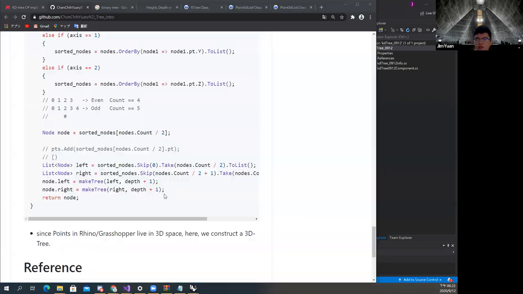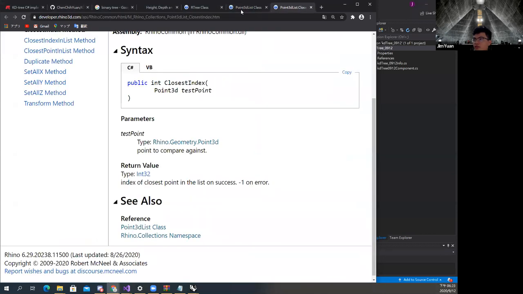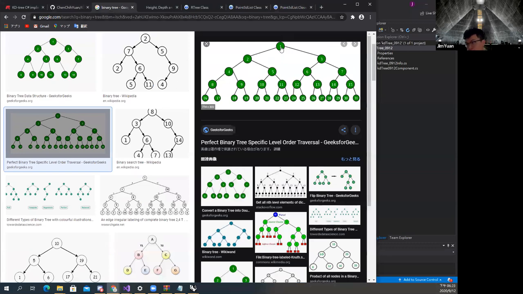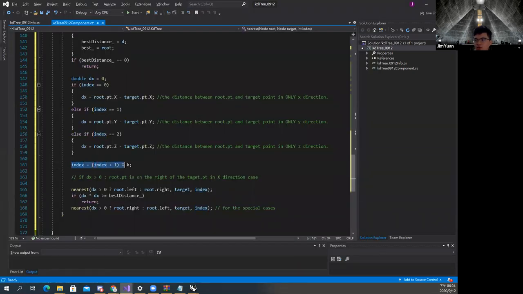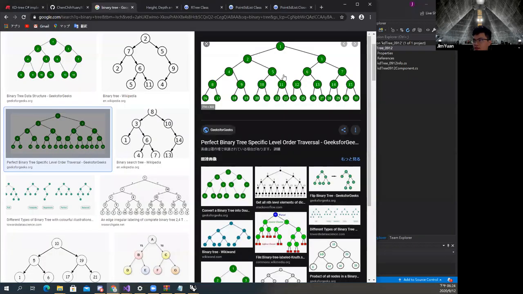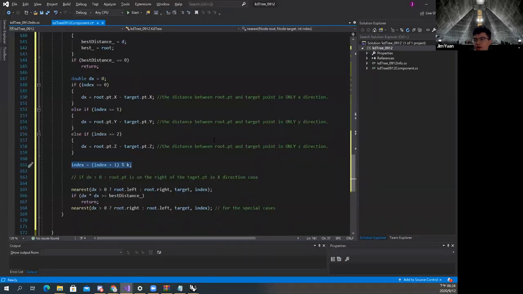So visually, if we think somehow we take a step from one to two, but we have to keep going down. We have to use the nearest function to keep going down. So by doing so, we have to have this index at one to go down to the next layer. And inside that next layer, we have to determine whether we should go down to the left subtree or the right subtree. So how and why can we determine this by this dx value? So far clear?